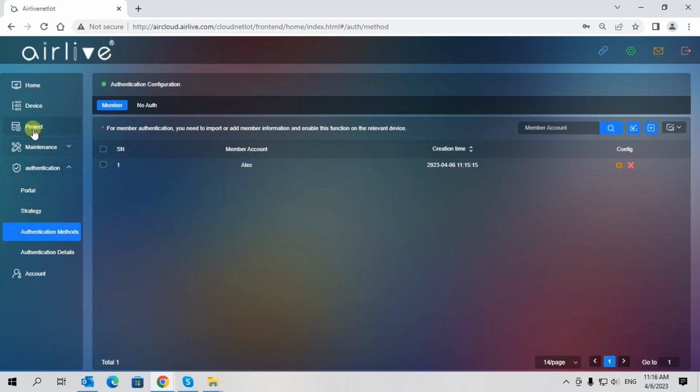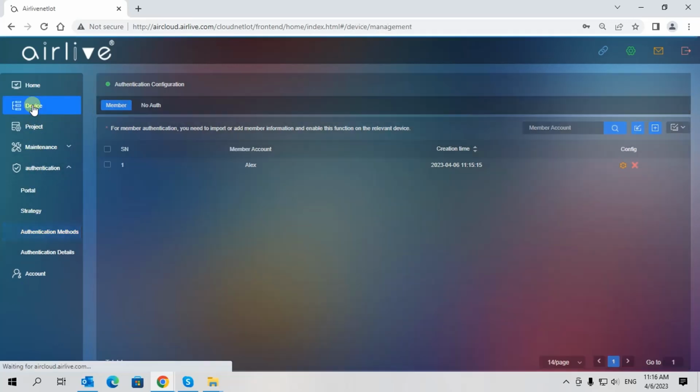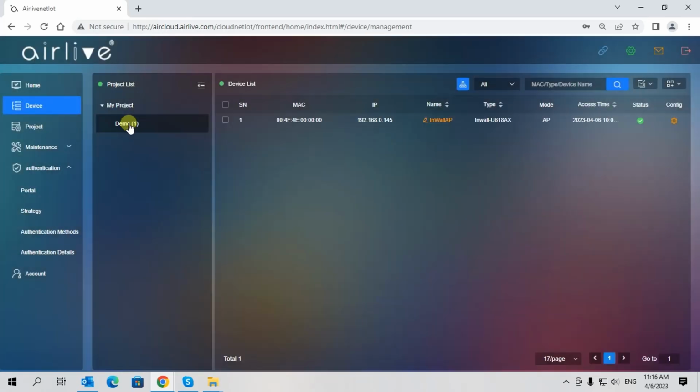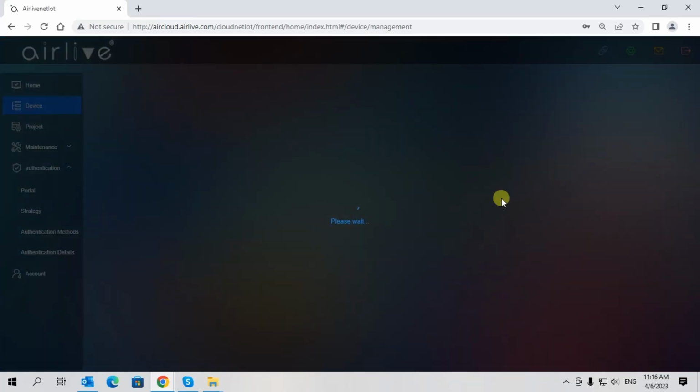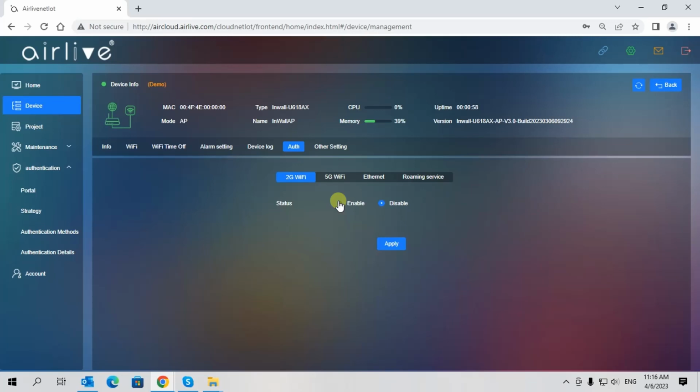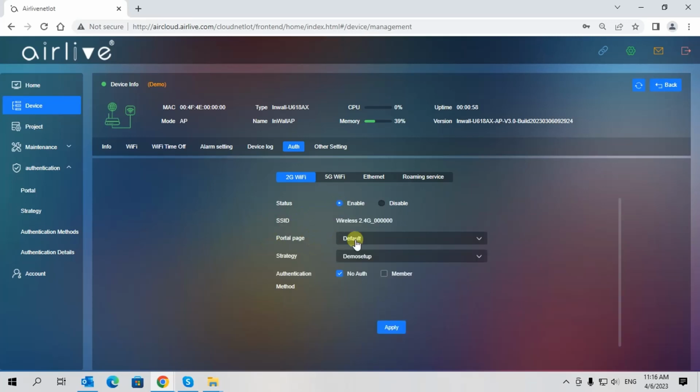Go back to Device to finish setting up the auth function for the access point. In the auth function you can now select the strategy which was made before. Check mark member to allow only access to the network for members in the member list.